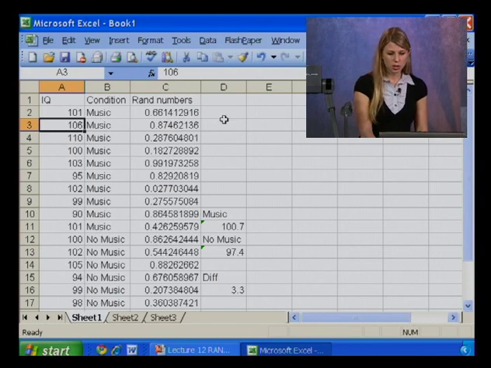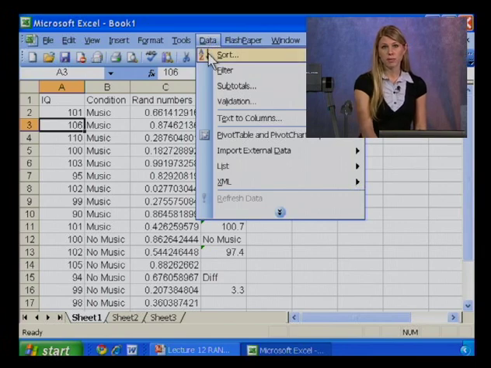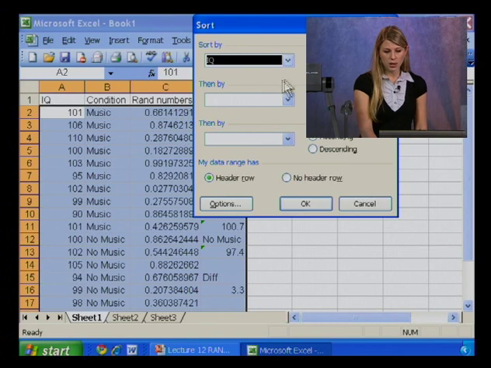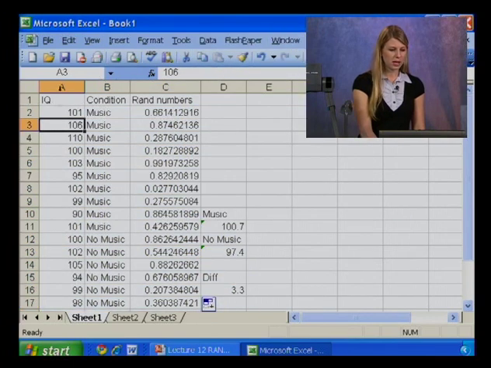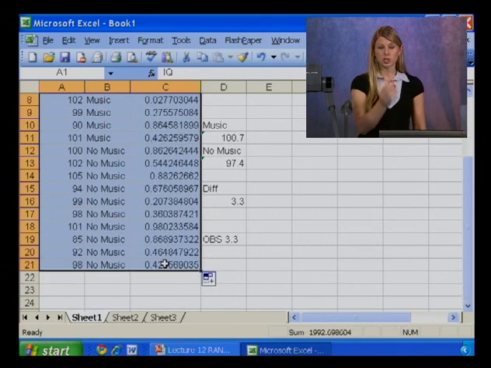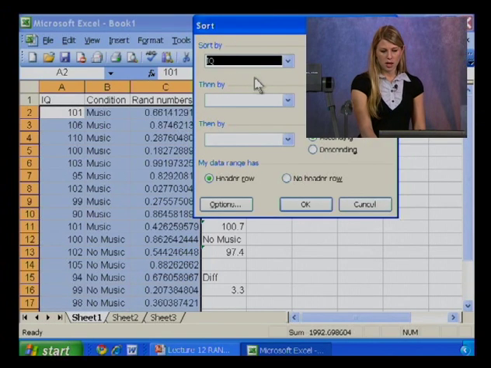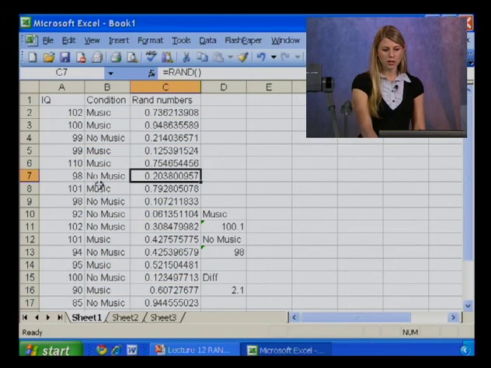So what I'll do is I'll go to Data and Sort, and your version might be a little bit different if you have a newer version of Excel, but I'm going to sort by random numbers in ascending order. And before I do this, you only want these three columns to be highlighted, because you don't want to randomly shuffle your music and no music, the difference calculations. So you want to highlight that, go to Data, Sort, and sort by random numbers, click OK, and it should shuffle. So it shuffled. Now you can see this was a music, no music.